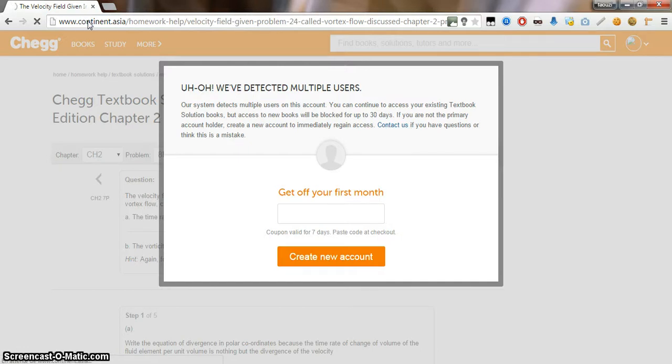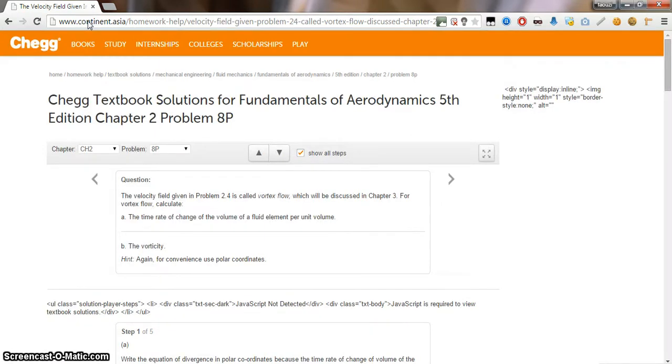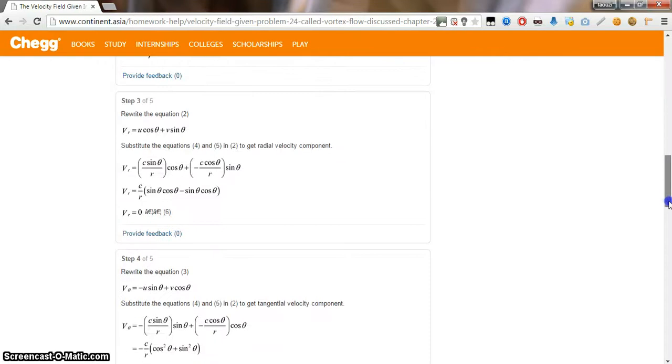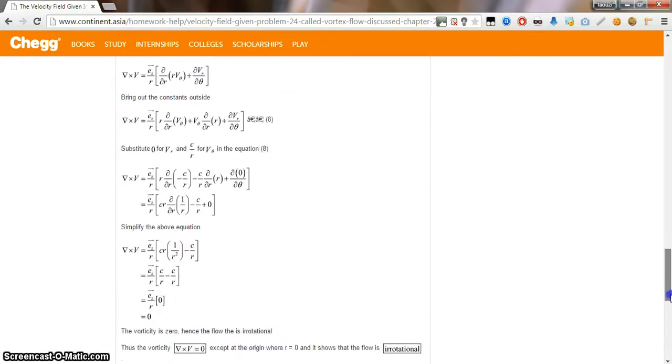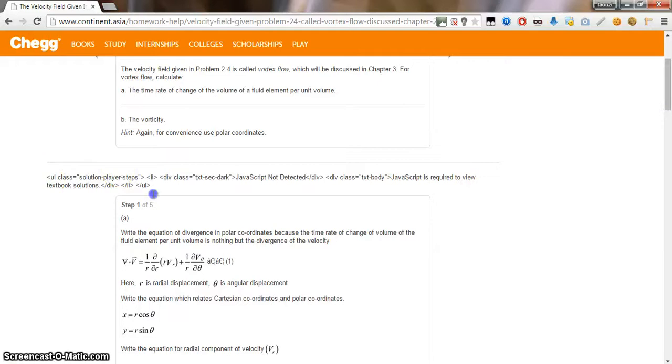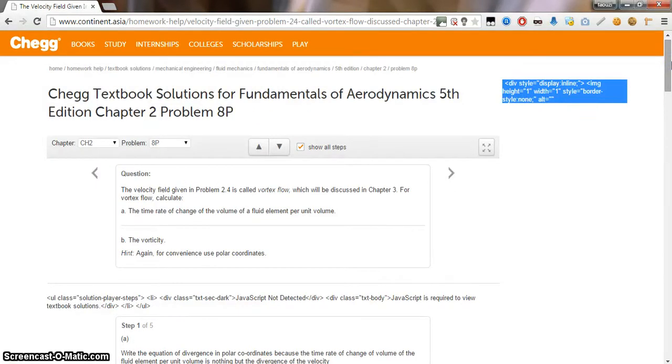And I think that now we won't see the error anymore. Let's see to confirm this. Well, as you can see, the page is loaded, and we can see the solutions, all the solutions actually, all the steps for the solution. You will see some annoying text from time to time, like here, but just ignore it. So this trick does the job, and we'll get rid of the error message.